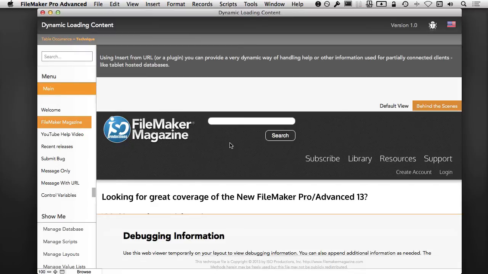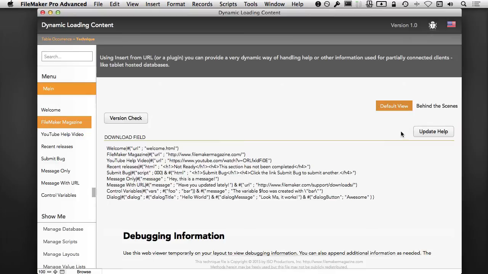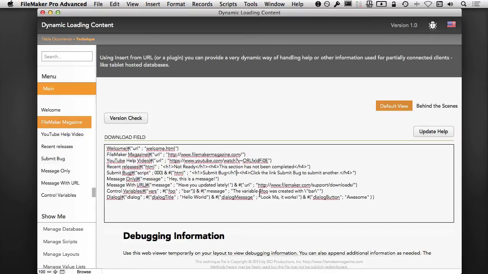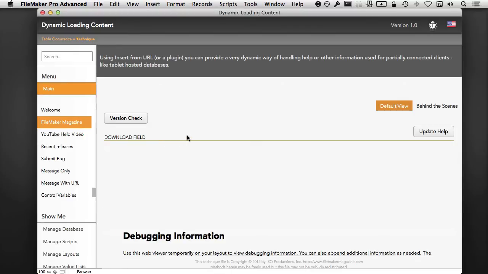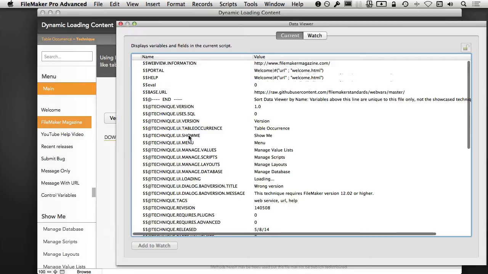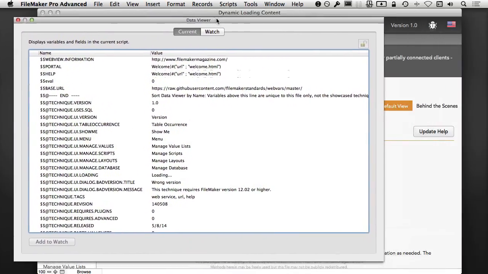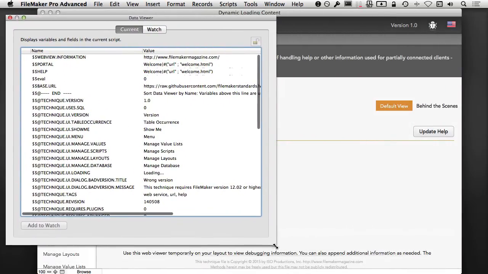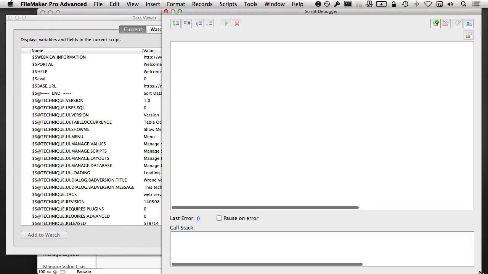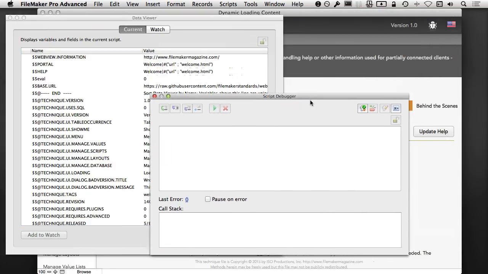Here, I'm using FileMaker's insert from URL in order to get this. So behind the scenes, which is this button right here, we'll take a look at that. Look at what actually exists right here. And I'm going to delete all of this information, and we're going to see where this is actually going out and getting this. I'm going to bring up the debugger. Well, there's the data viewer right there, which we'll need in order to watch our values. And then I'll bring up the debugger, which I'll make much smaller so we can take a look at it as we watch this.